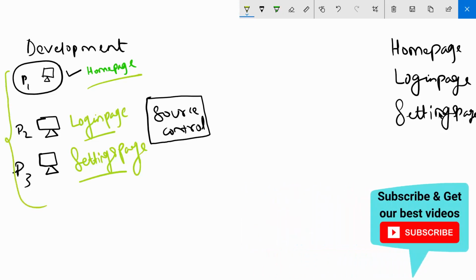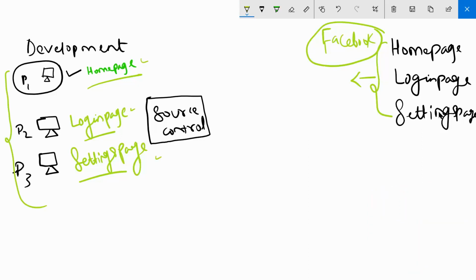In the end of the day, I need code for my Facebook application. This is just an example. I need all these 3 things to work together. I don't want only the home page, I don't want only the login page and only the settings page. I don't want it like this. The combination would be these 3 things should be at a single place, and these 3 things should work together. This is the basic requirement.